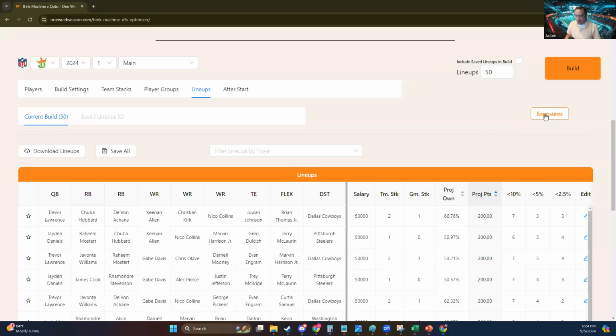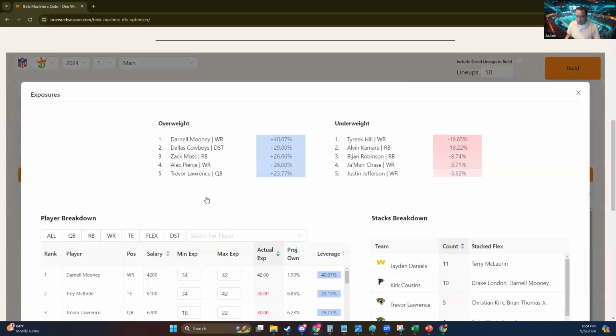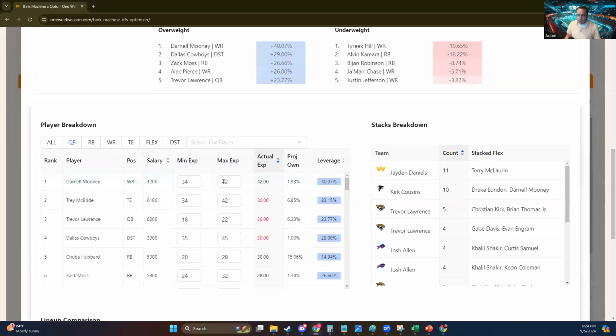All right, Adam here, and in this lesson, we're going to go over the first mistake or the first problem that you might run into when troubleshooting your rosters after you've built them. So again, I've built the 50 rosters. I click on the exposures tab, and I'm looking for red on my actual exposures, and I always start with quarterback. You should always start with quarterback.